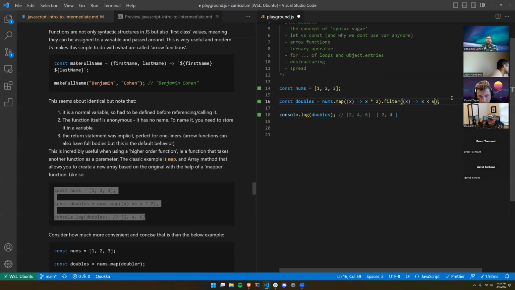Exactly. So only if the value passed into here is less than 6. If this returns true, it'll include it in the list, otherwise it won't. So things like map and filter together, this was able to all fit in one line.